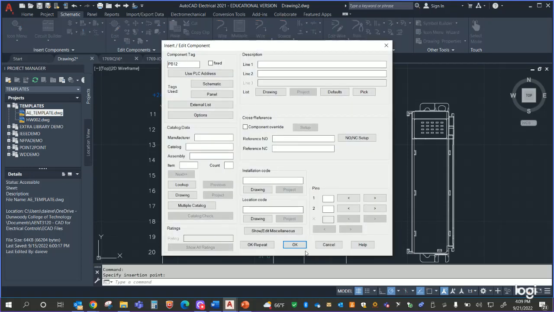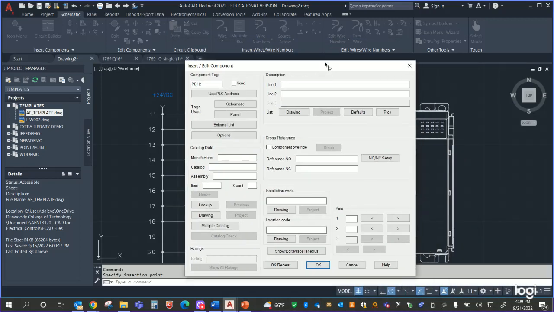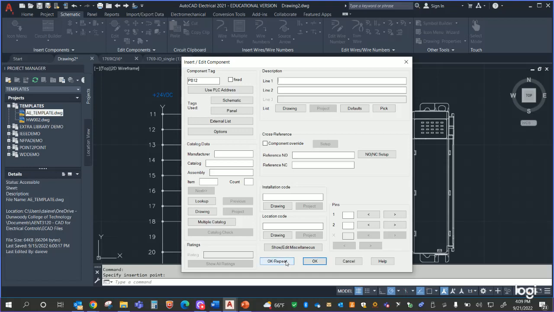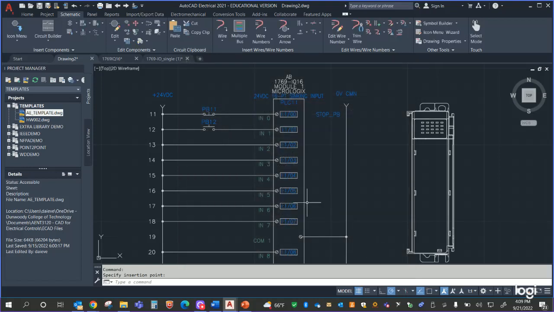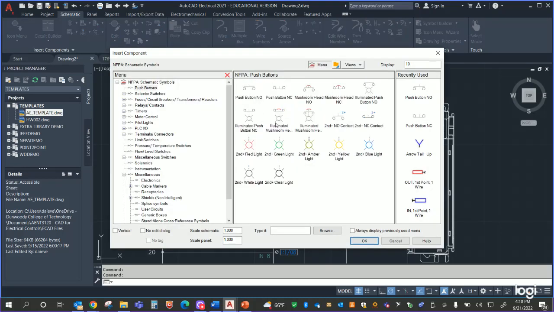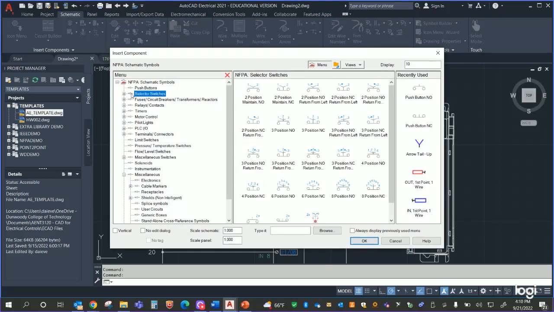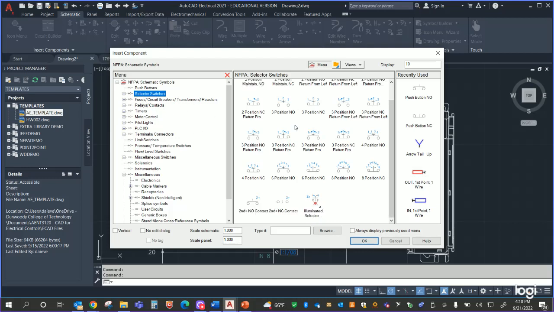If I wanted to, I guess I might have hit, what did I hit there? Did I hit OK repeat? Nope, this is it. I could hit OK repeat. No, I don't want to do that though, I don't think. Oh, let's try it once. Let's see here. Yeah, icon menu. Let's go to switches again. Let's go to switches. Do I have a single pole, single throw?